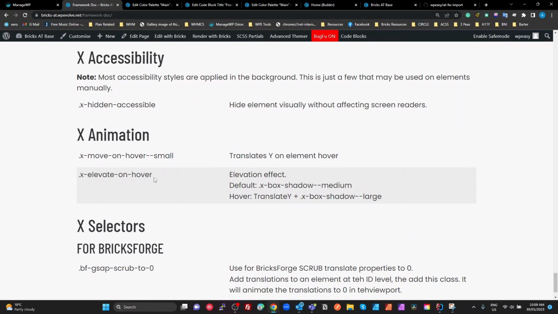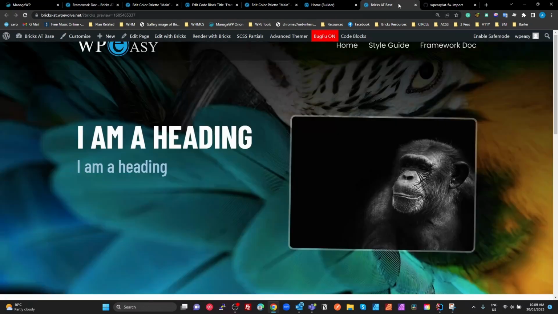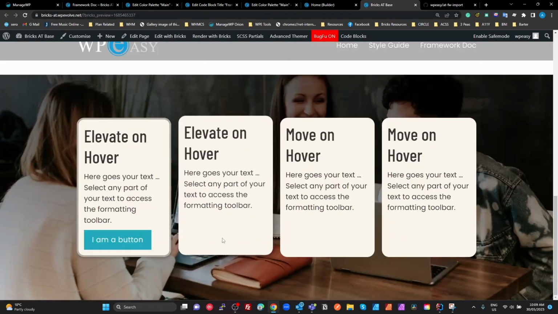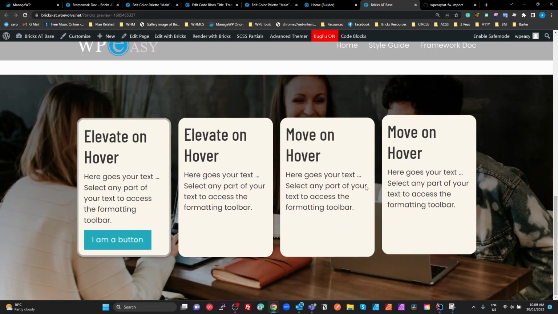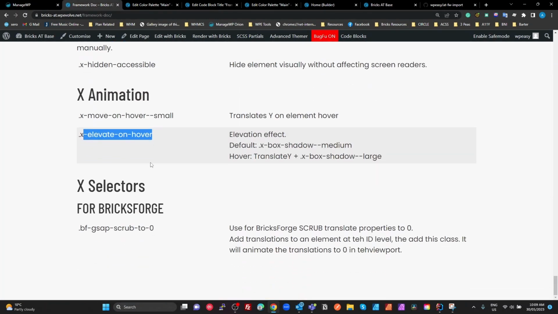Move on hover, small, elevate on hover. I think I already showed you that, where we've got these down here. These are the elevates, and these are just the moves. And then we've got this one here, which is our Bricks for GSAP scrub to 0, which I think I already showed you as well.